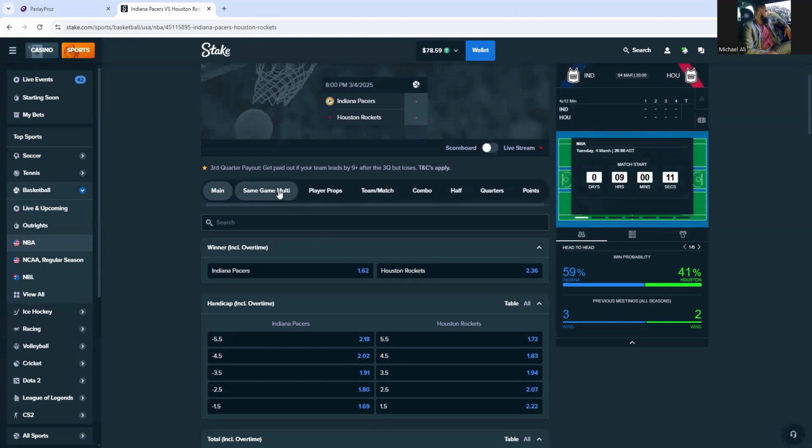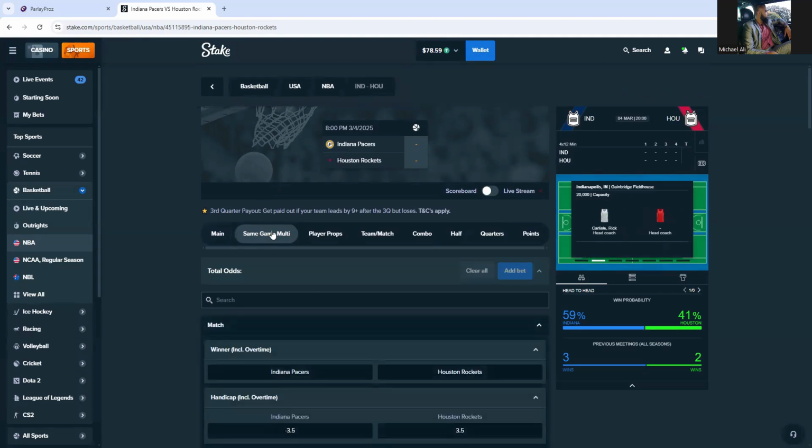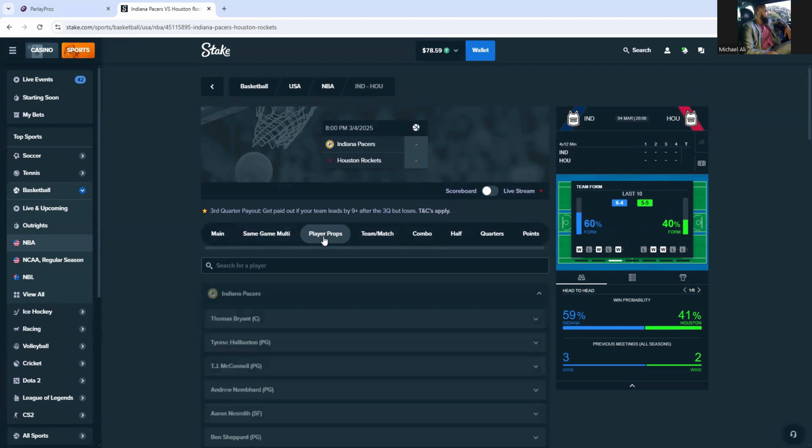Once you're placing a bet with same players in the game, you need to go to same game multi. Anytime you're doing more than one player in that particular game, you're going to need to go to same game multi. And you make your decision there and add all the players you want. If it's one player you want from each game, just one, not more than one, you go to player props, right?